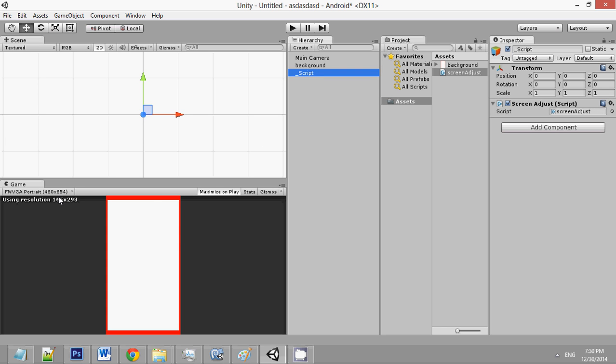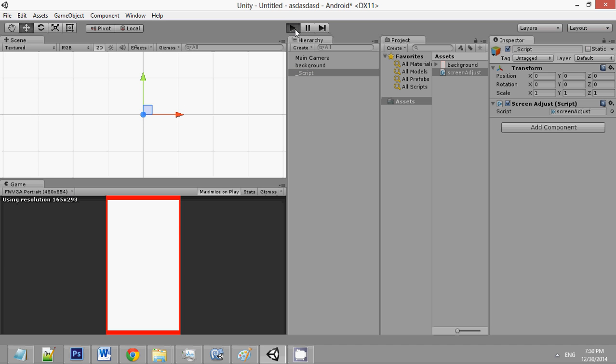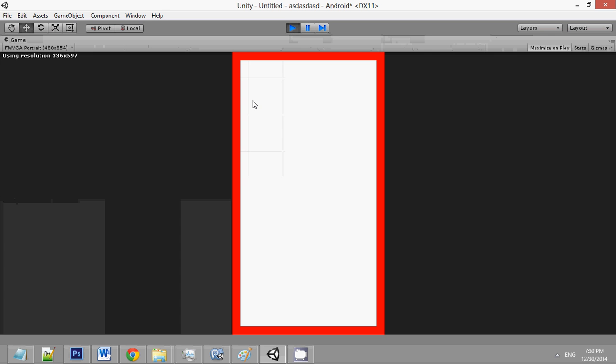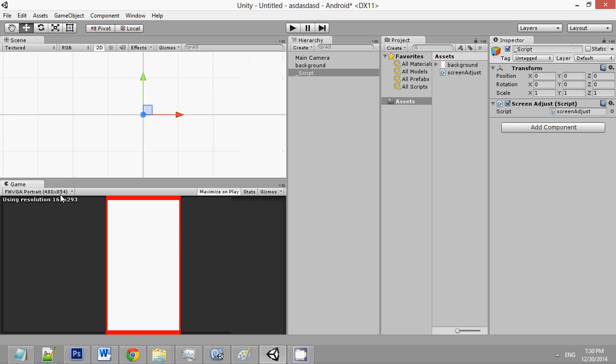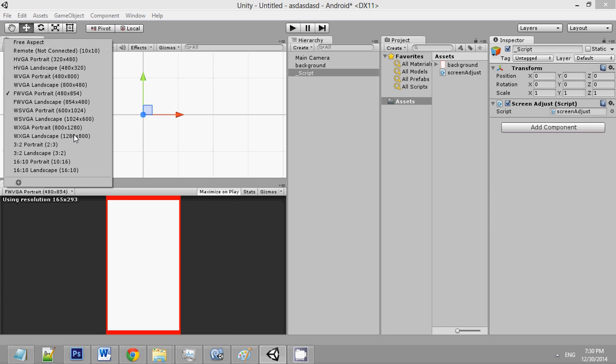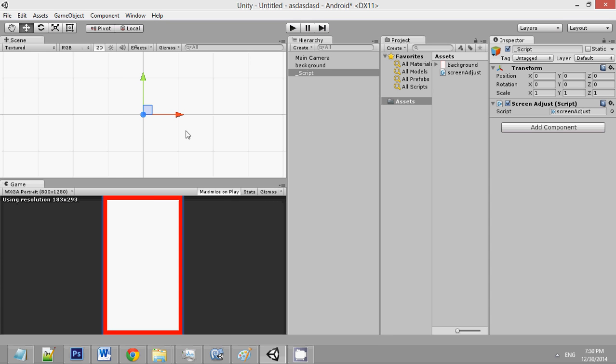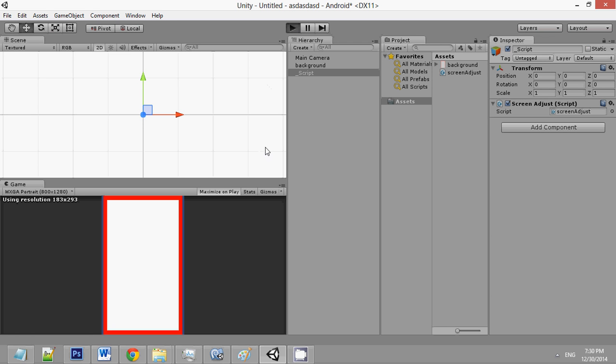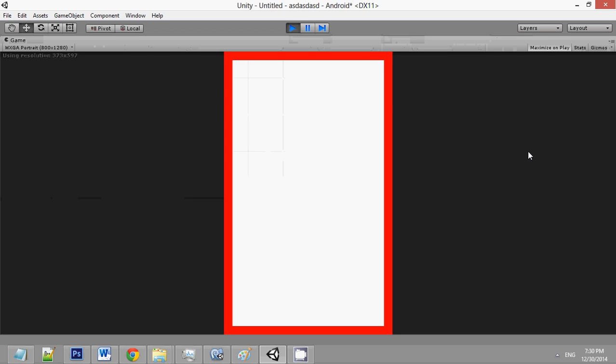Alright, so let's see the results. I'll try to run it on the 480x854 canvas platform resolution. Yeah, it fits perfectly. So let's try with another platform resolution. 800x1280. Yes, it fits perfectly.